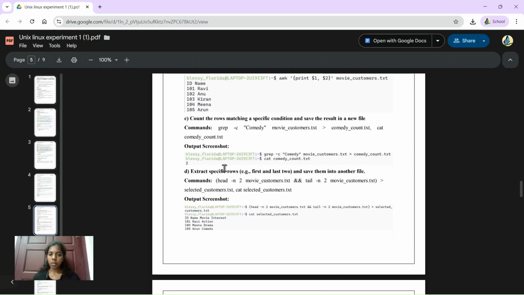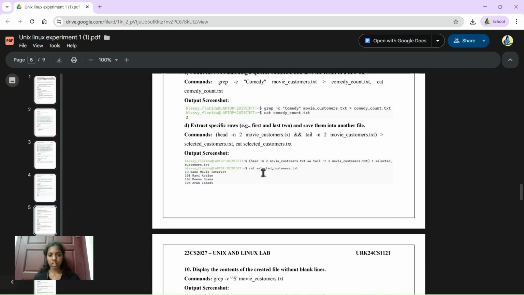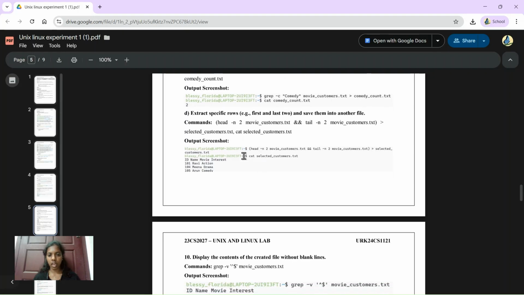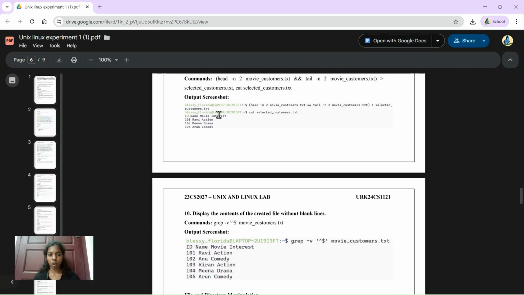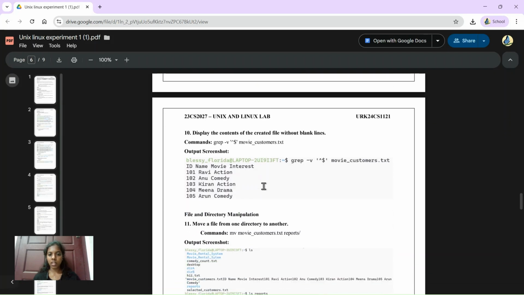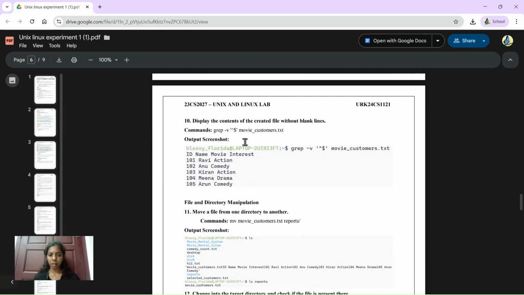Then for counting rows with a specific condition, we are using the grep condition. Under the quotation we have given comedy, and we are saving it into a comedy count text file, and we are giving cat to verify whether everything has been changed or not. And then to extract specific rows, we are using head. So head will start from the top and tail will go from the bottom. And then we are giving the command cat, which will display all the contents. Then to display the content of the created file, we are using grep.